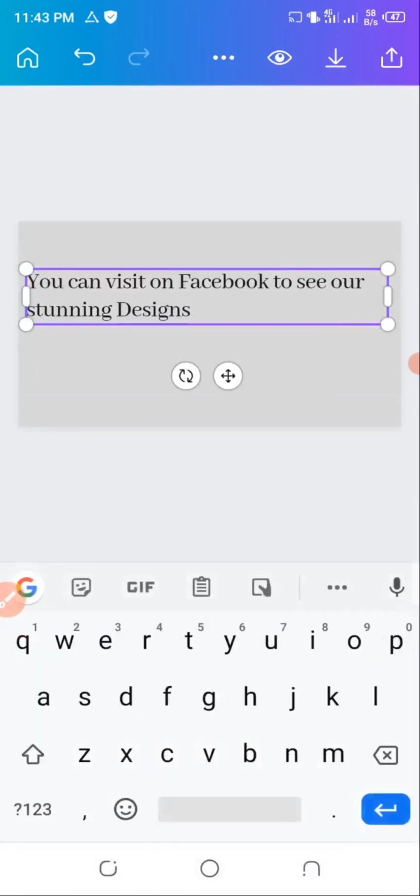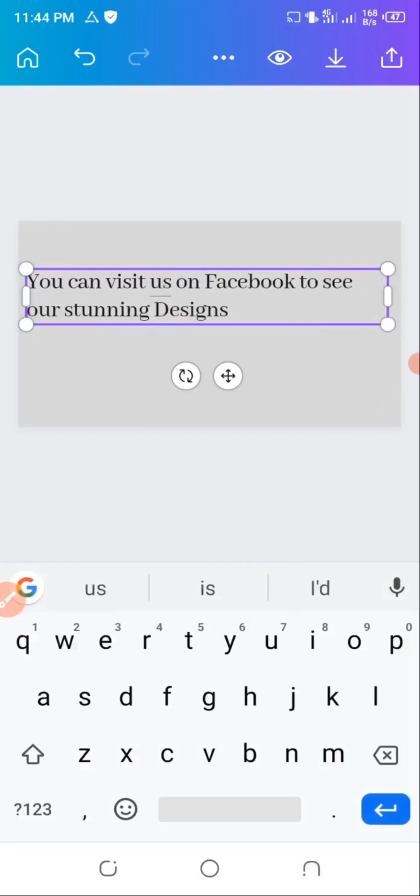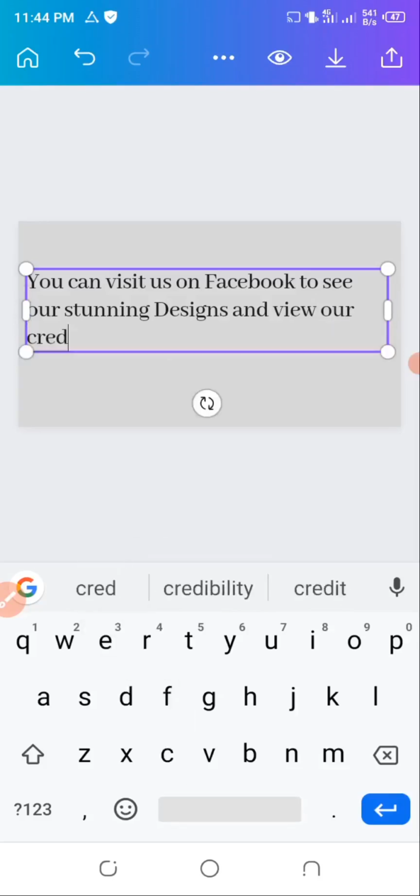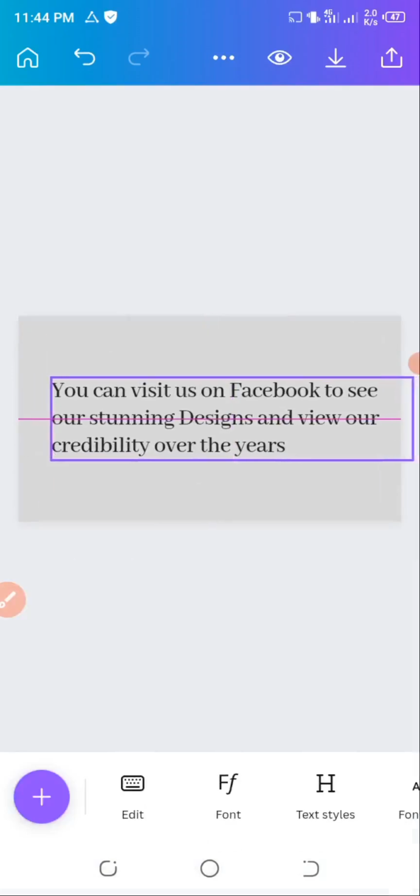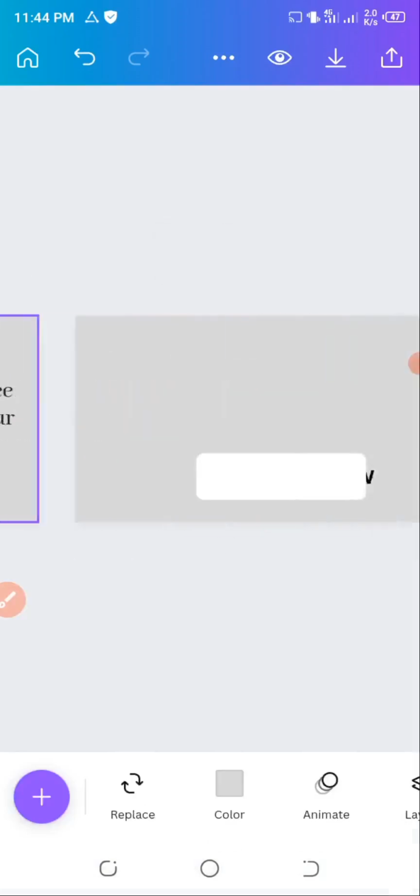You can visit us on Facebook to see our stunning designs and view our credibility over the years. Alright, so let's leave it at this. And so we come to the next page.